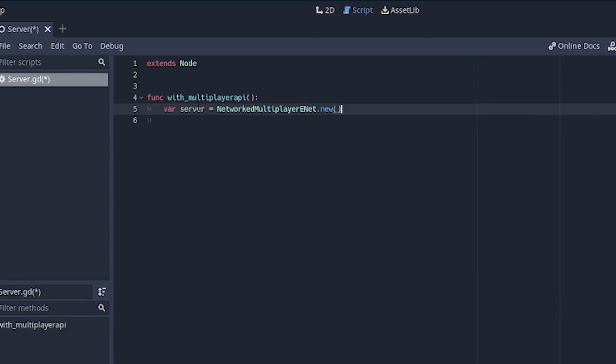We're going to initialize the server by doing NetworkedMultiplayerENet.new. Then we're going to create a server with the port 4242. Remember when I said I like that port. And we're going to store it in a variable error so that in case there's any error, we can spot it and try to fix it.